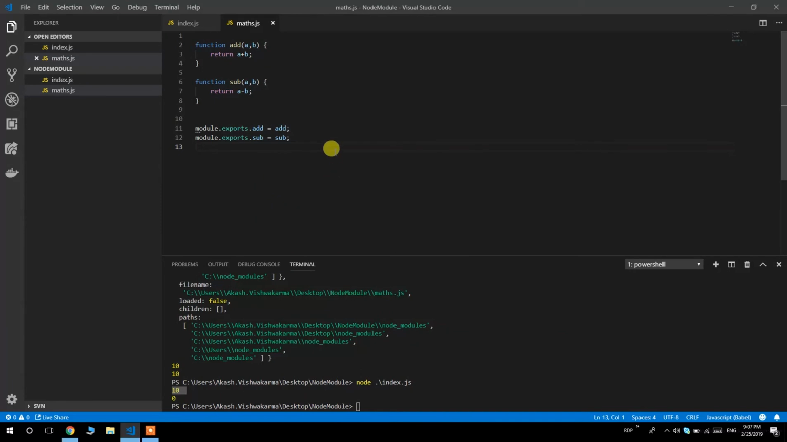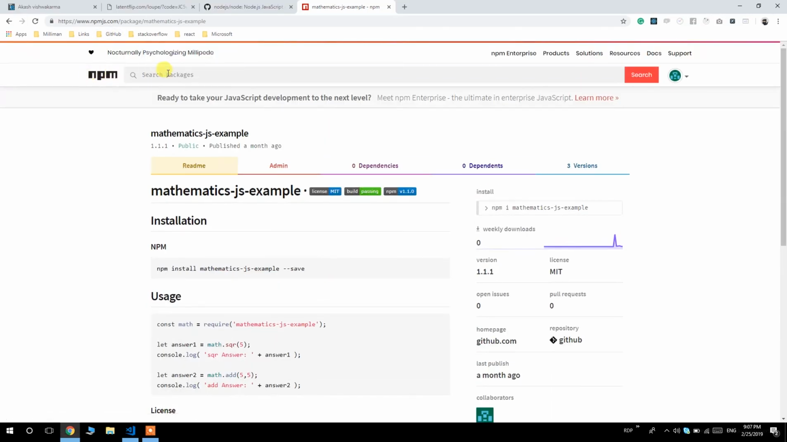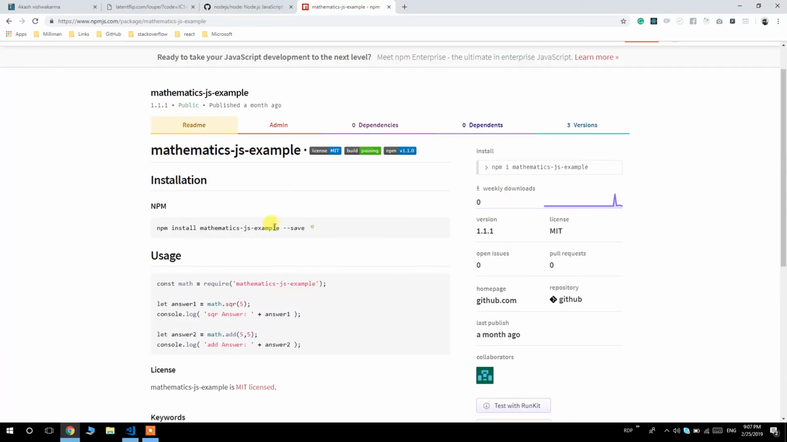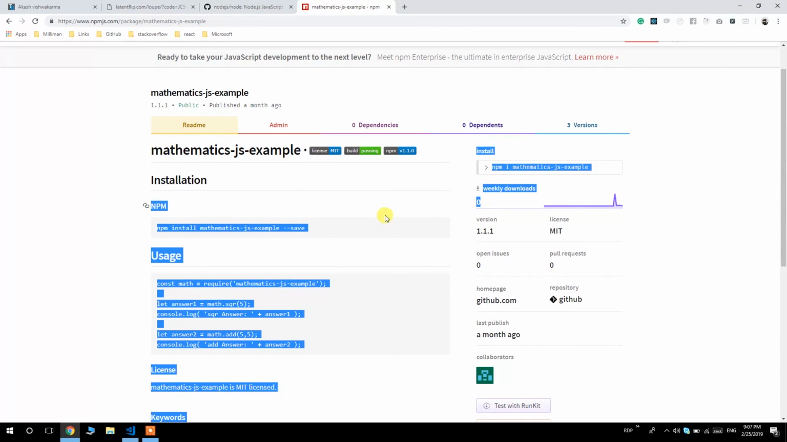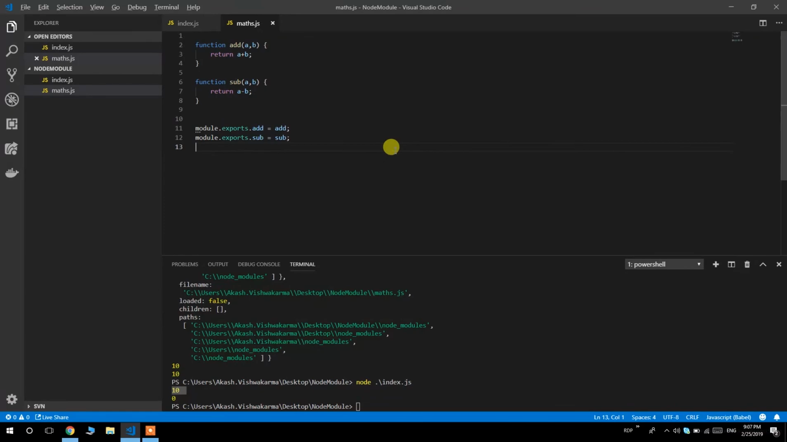So in the next video or perhaps in another video we will also learn how to publish this module into the npm site, node package manager. We'll know what npm is first. After that we will publish our first module. This is the module. You can install it by using npm install. I don't have any downloads because it's not a famous module, just testing. So we will discuss more about Node.js in the next video.